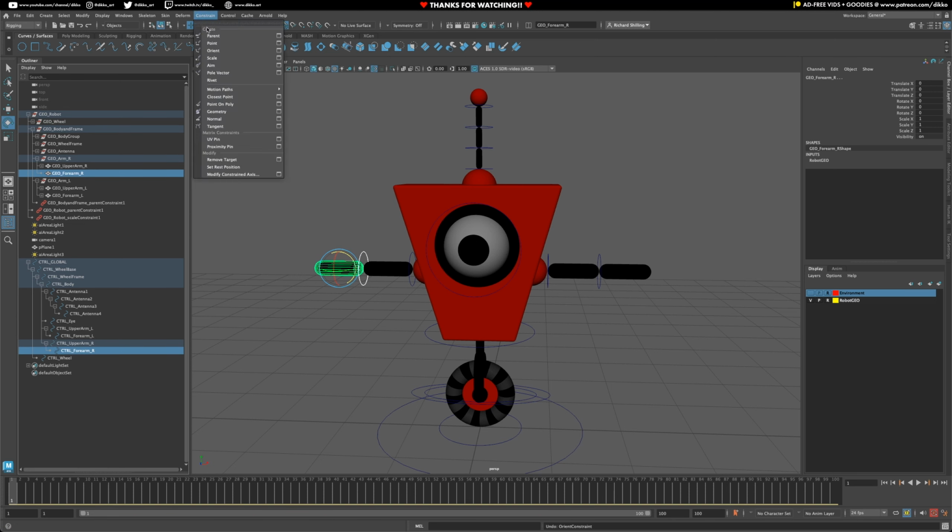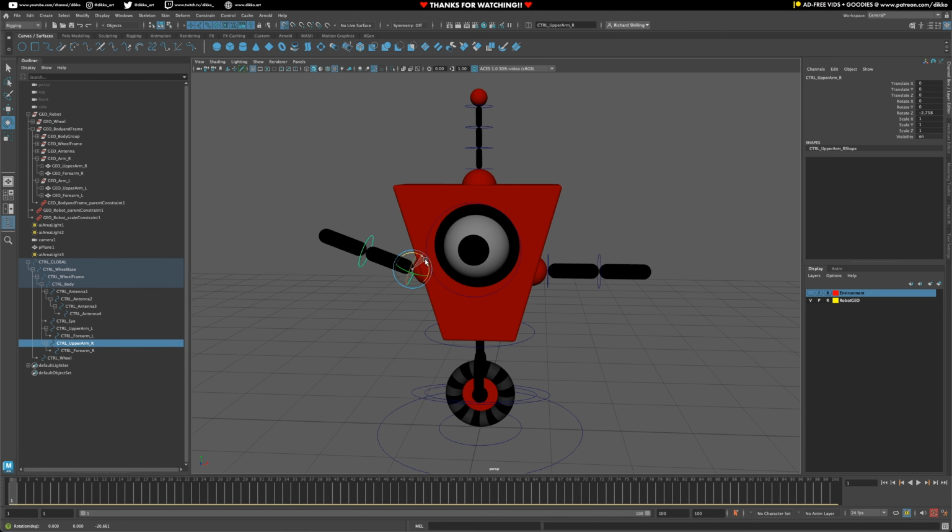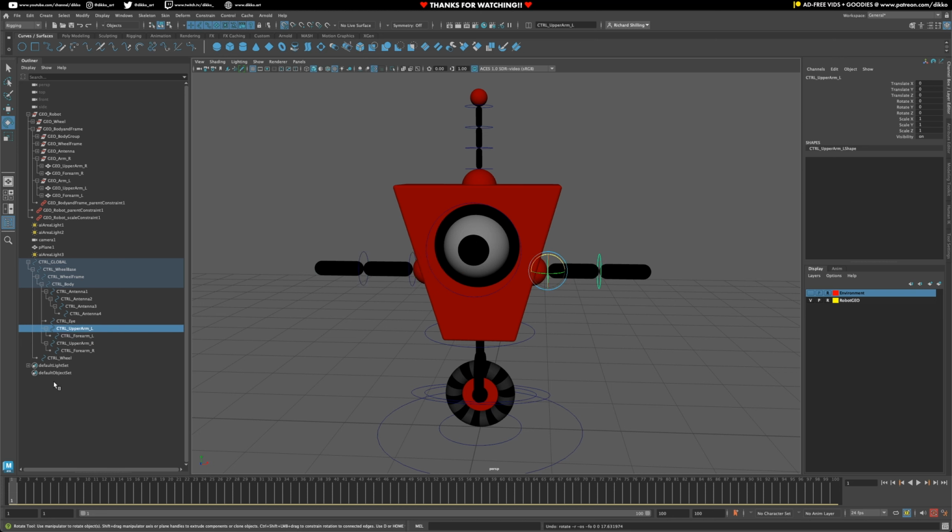Oops, wrong one. Parent constraint, there we go. Great, so now the little limbs are working well. There we go, hello. This limb's working well, hello. This limb's working well. And we're almost finished with the rig. So now all that's left is the antenna.